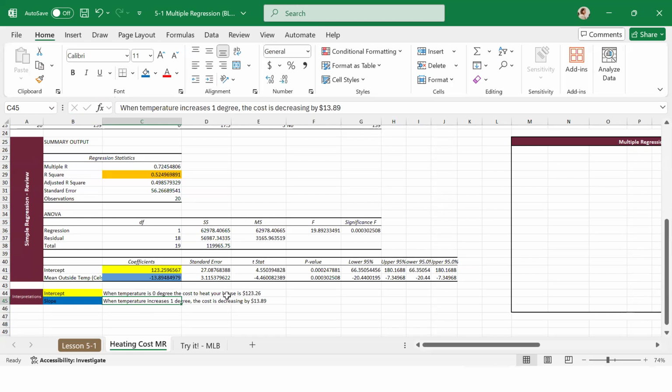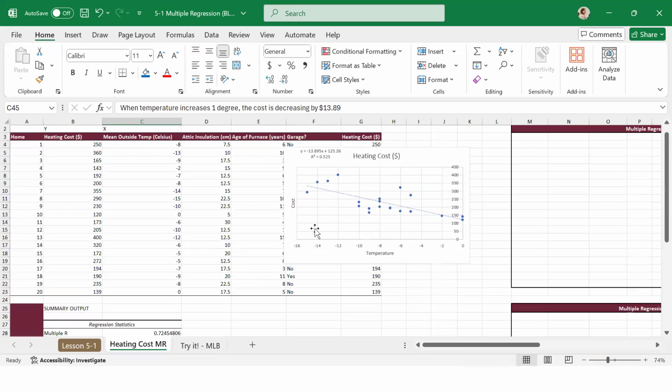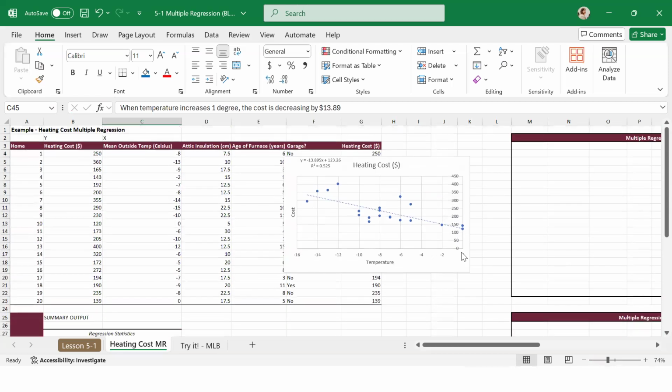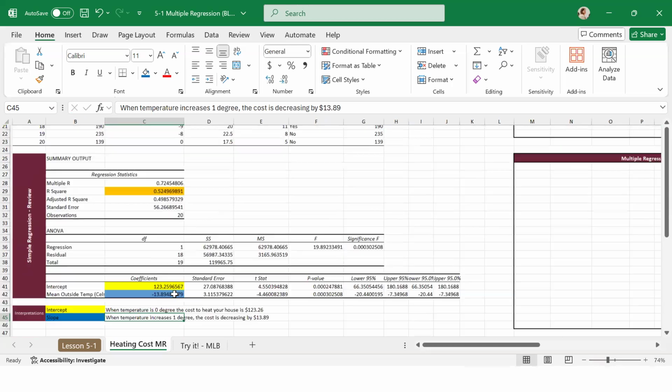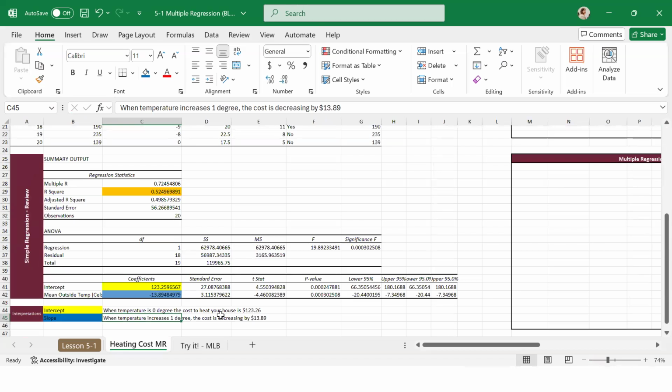So you'll always interpret the slope as an increase in x by 1 unit. How much does y change? If the slope is a positive number, it means that the y variable is also increasing. If the slope is a negative number, it means it's a decrease. So here, when our temperature is going up, so you can see that here, temperature going up, cost is going down by about $13.89. So that is the important information from last class.